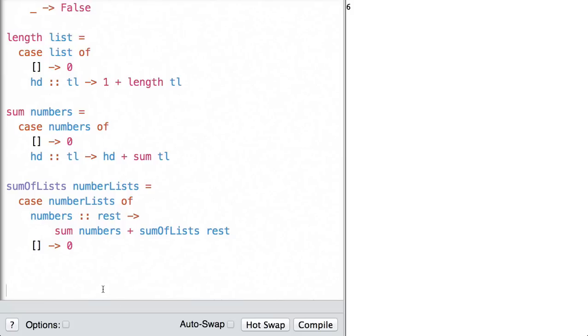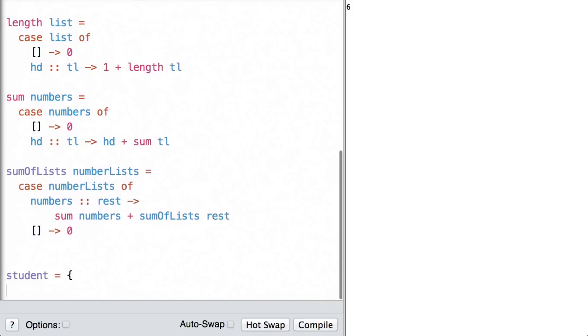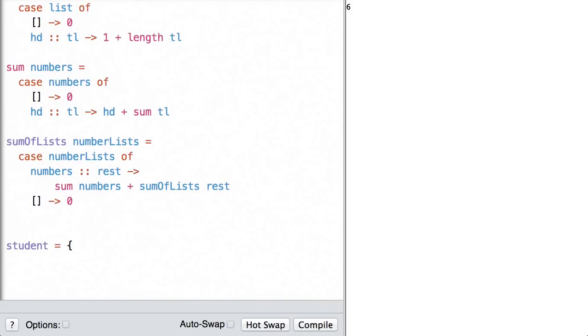Okay, so there's another data structure. We can deal with arbitrarily many things, but we can't deal with structured data. So let's say we want to represent a student. We have a thing called a record. This uses the curly braces. You can say name is Evan, and let's take me in 9th grade biology class, okay? And we have my grades.